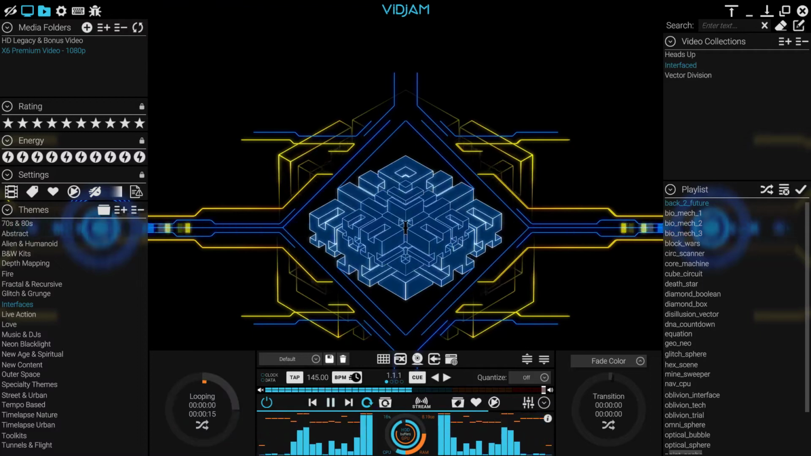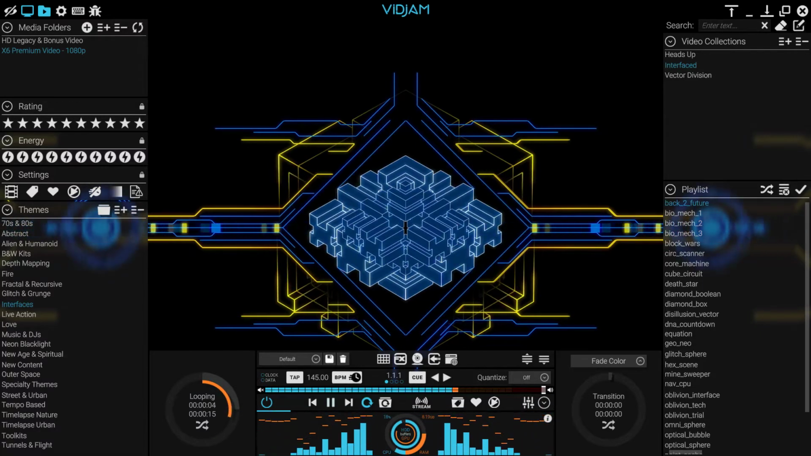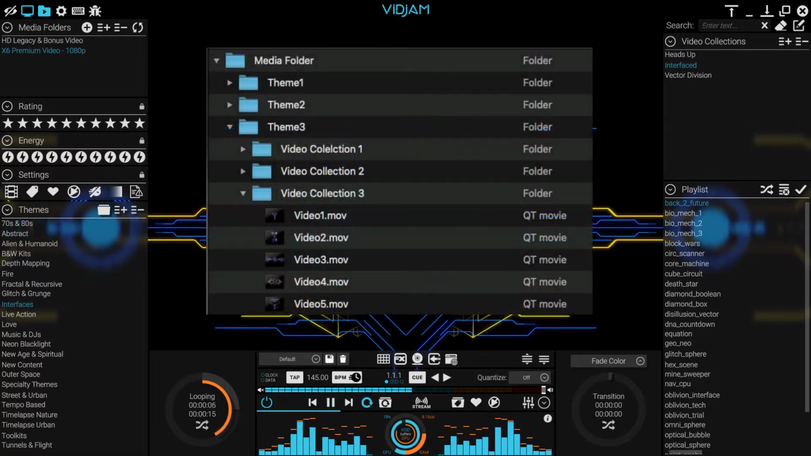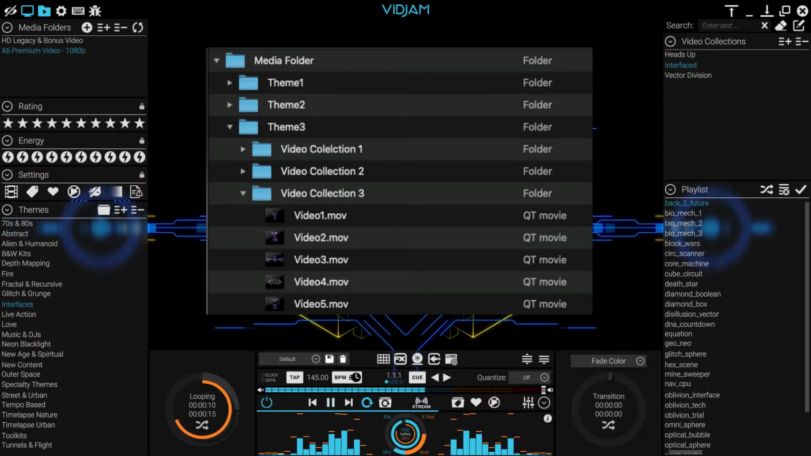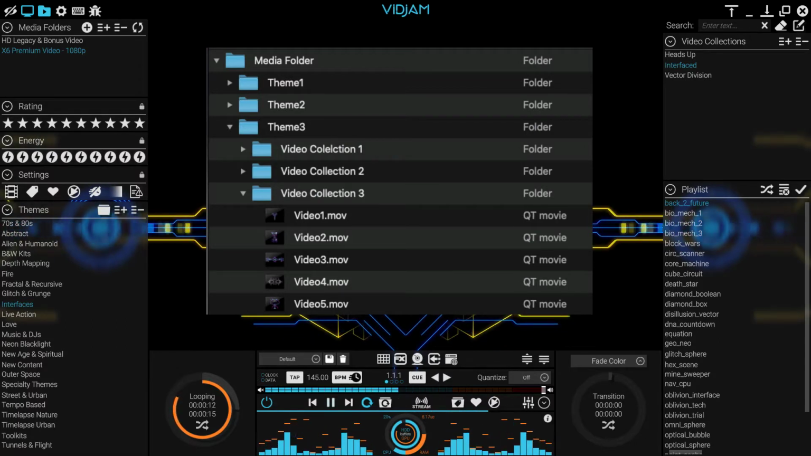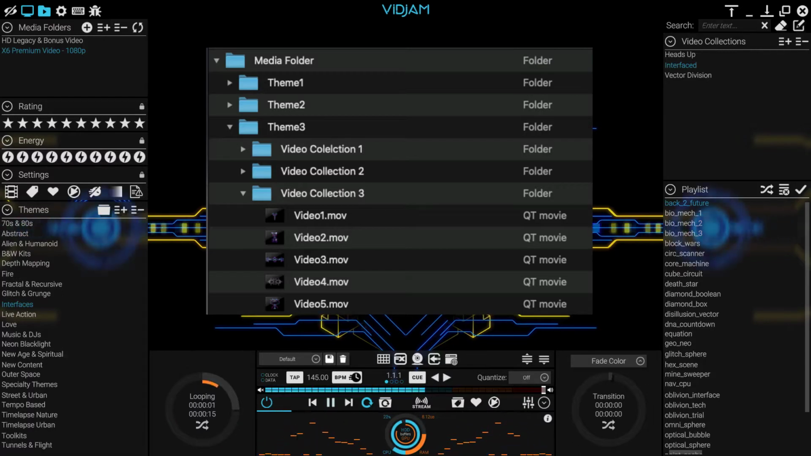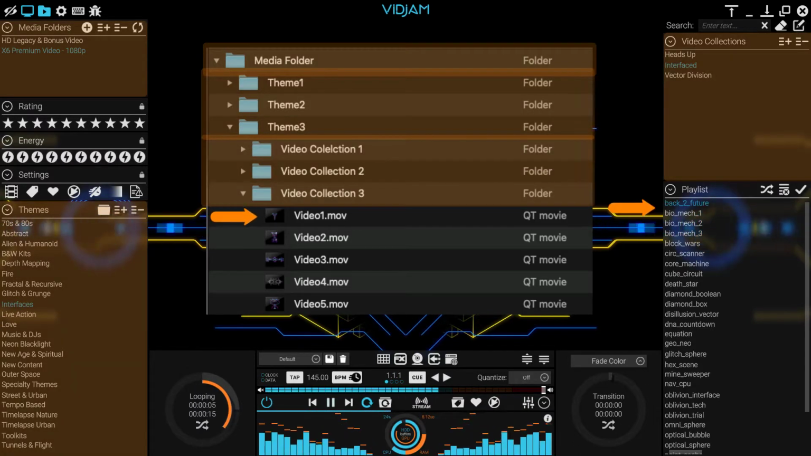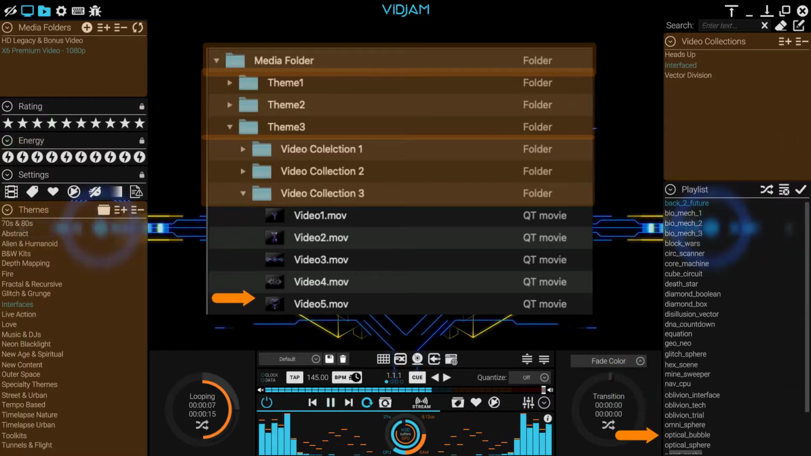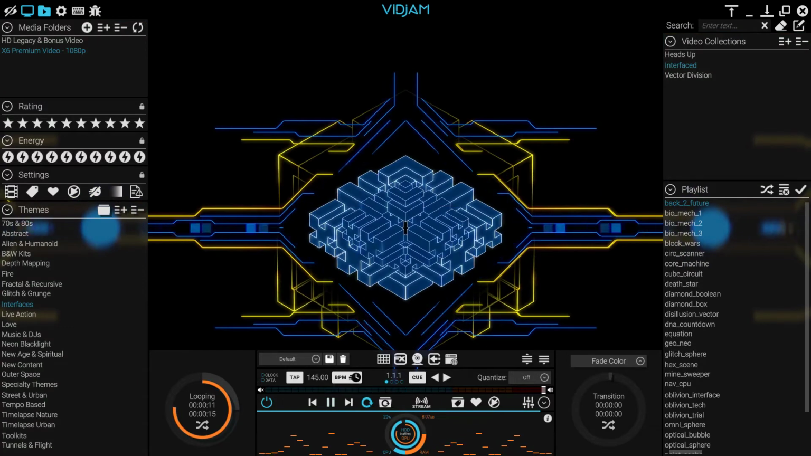Let's go through an example to demonstrate the process of adding a new media folder. It's important to select a media folder that has the correct internal structure, or your media may not be available to populate the playlist. In order for Vidjam to display the directory tags in the 4 media panels, all media folders must have this folder structure: media folder, themes, video collections, and inside those video collections resides the media itself. Media outside the collection folders will be ignored by Vidjam.